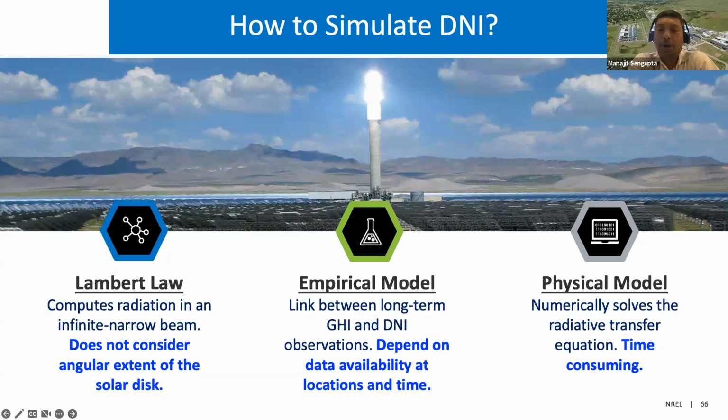Empirical models, as they're empirical, just get a relation between GHI and DNI, and it depends on the availability of data at various locations and time periods. Then there's the physical model, which numerically resolves the full radiative transfer equation, and it's time consuming. Next slide, please.